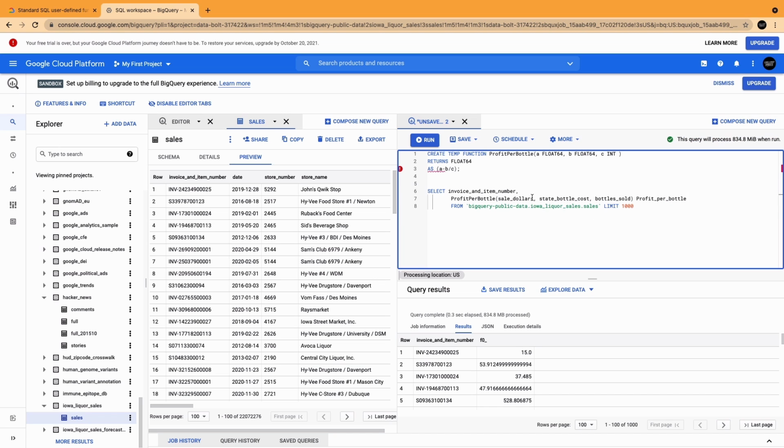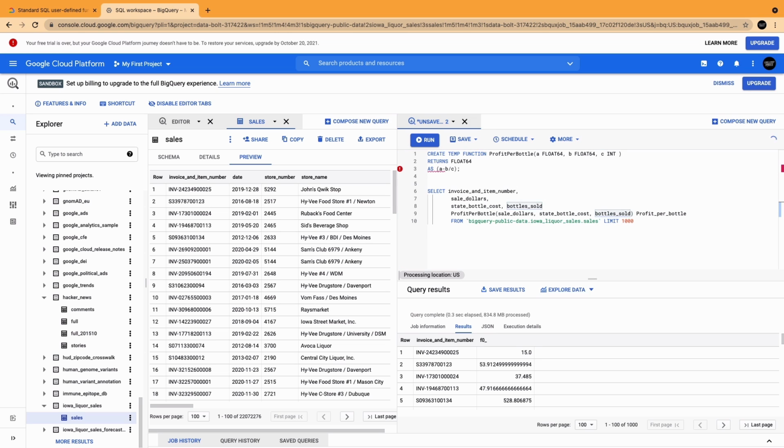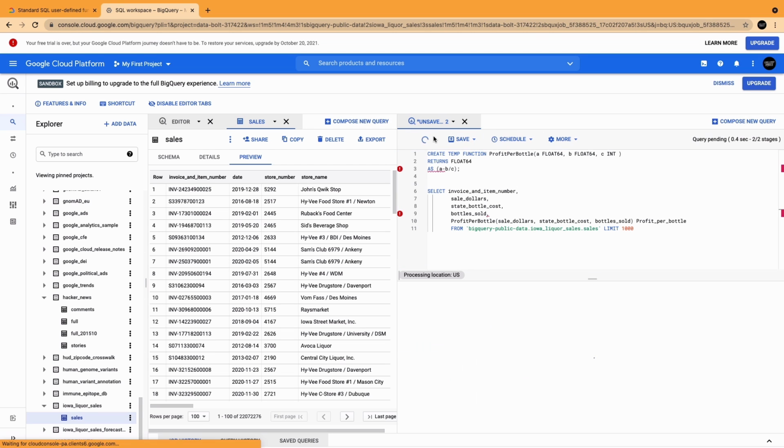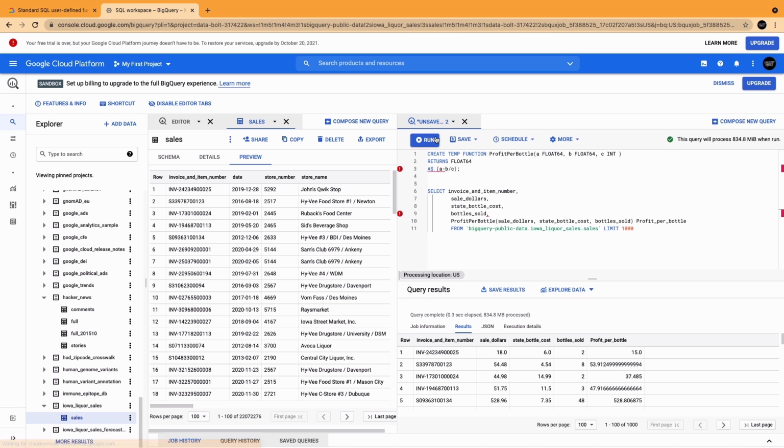And maybe we could even include all of these fields as part of the columns of the output. So like this, we could go ahead and run the query again. And then you could see that we have the first invoice item.